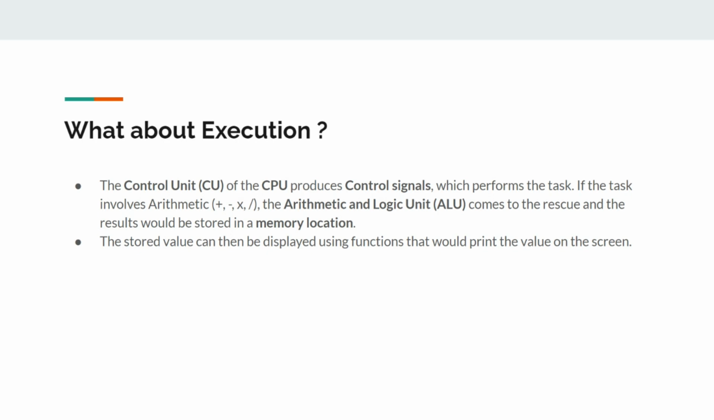Then the ALU comes to the rescue and adds two numbers, and the result will be stored in a memory location. In our case, we added 4 and 3. 4 and 3 will be added and stored in a memory location, which would then be fetched and displayed on our screen. So we use the print function. The print function fetches the value from the memory location and prints the value on the screen. This is about execution.